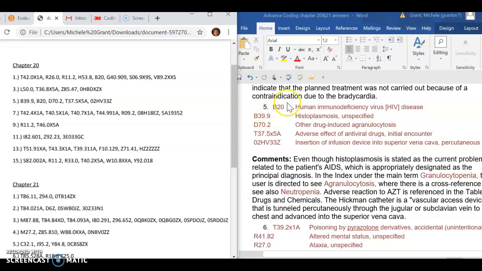This has been a big issue with a lot of students with the B20 with the AIDS. The histoplasmosis is stated as the current problem and it's related to AIDS. So whenever AIDS is related to another diagnosis, it is listed first. Another example, if a patient had pneumonia and the pneumonia was related to the AIDS that got admitted, the AIDS code would be listed first with pneumonia secondary.